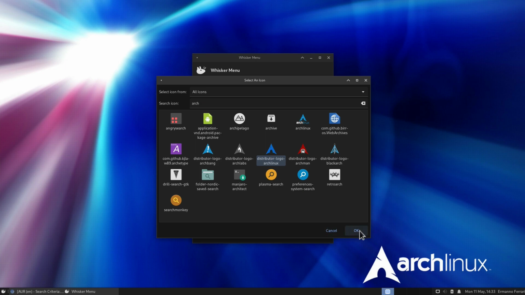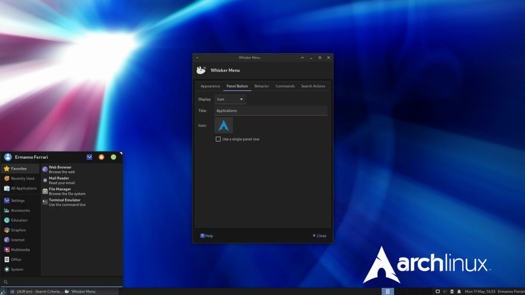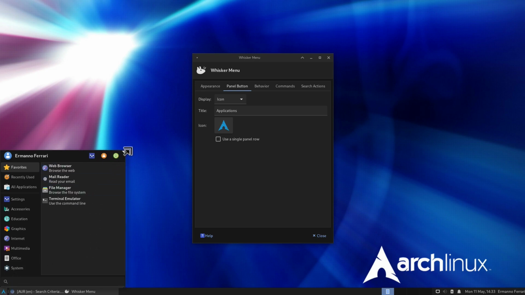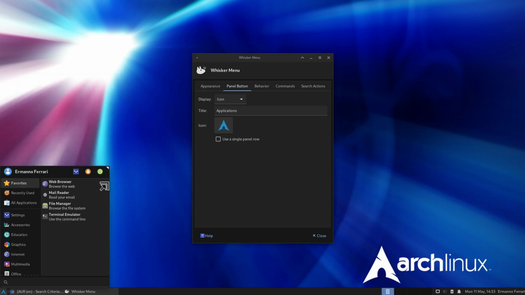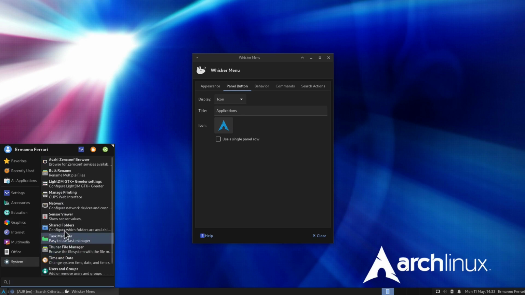Let's click it and click OK. And now we have an Arch customized menu here. As you probably know, you can also resize the Whisker menu by grabbing the triangle here and making it larger and taller or narrower, as you prefer. And then you see also the icons here in the Whisker menu have changed, reflecting the Papyrus icons. So it's a very nice touch. I like these icons very much.